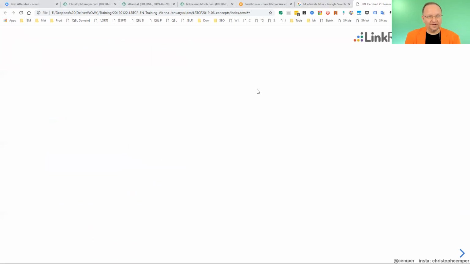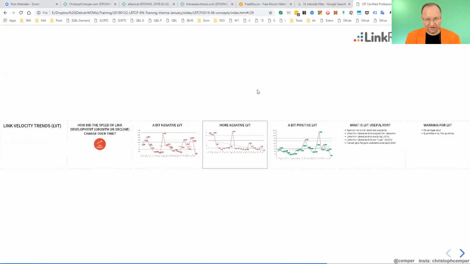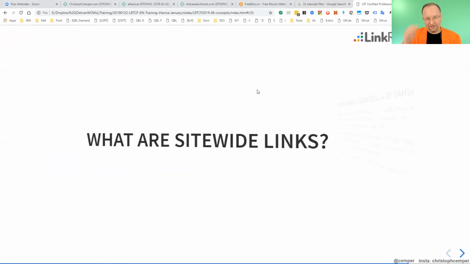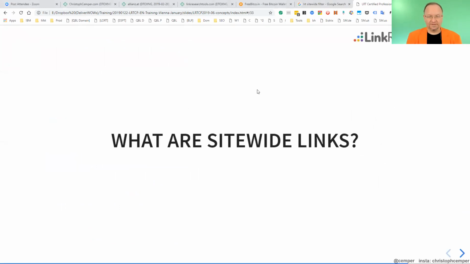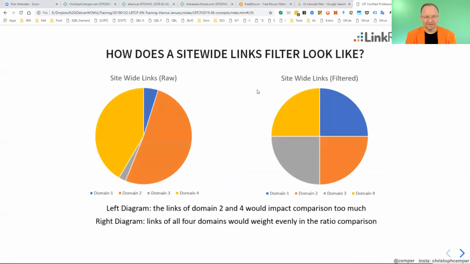Yes, ladies and gentlemen, here we have concepts about data, link velocity trends. Here we go. What's the site-wide filter? What are site-wide links? Having a filter to reduce the number of analyzed links per domain is required to be able to actually get meaningful comparisons or ratios, as I said. Applying a site-wide links filter means acknowledging that not every link of maybe 10,000 of a subpage links count the same. This is normalizing in the data set.